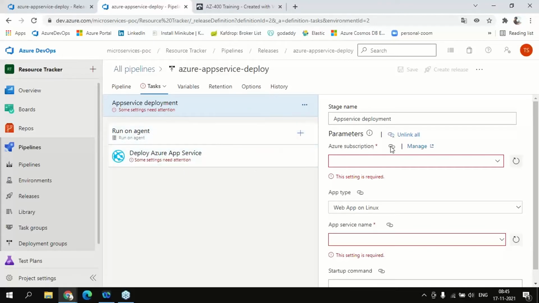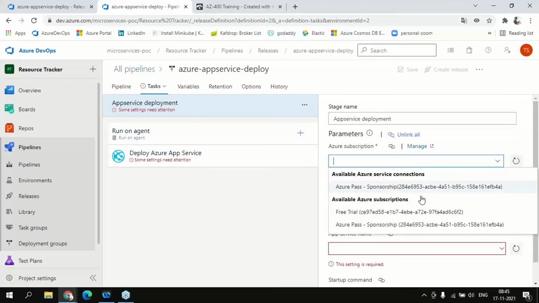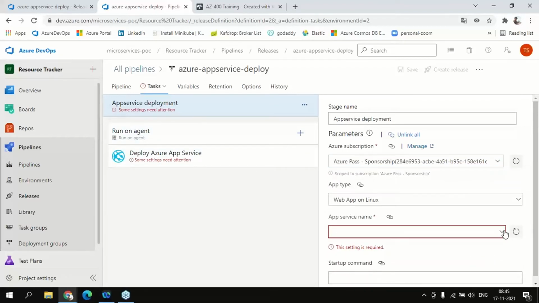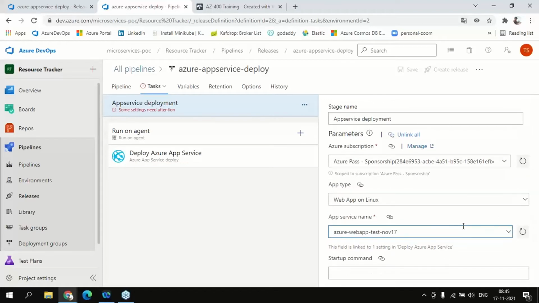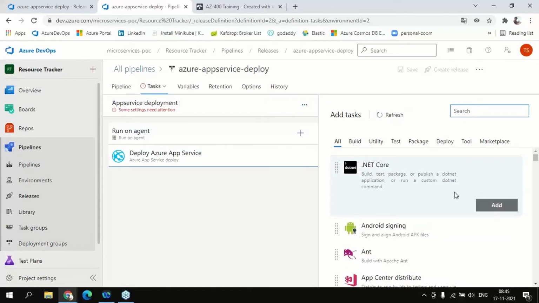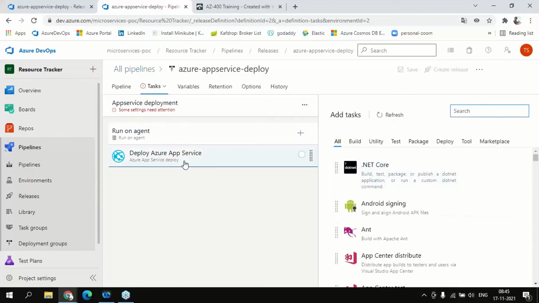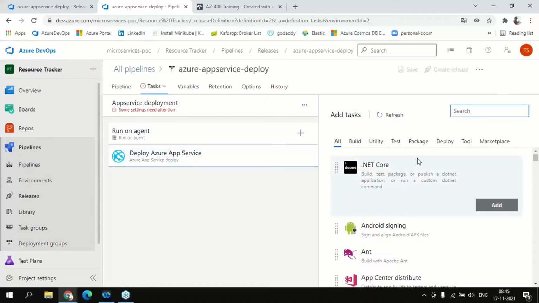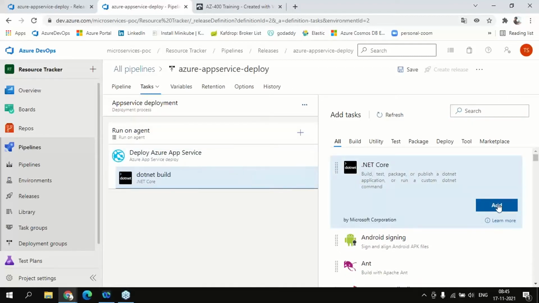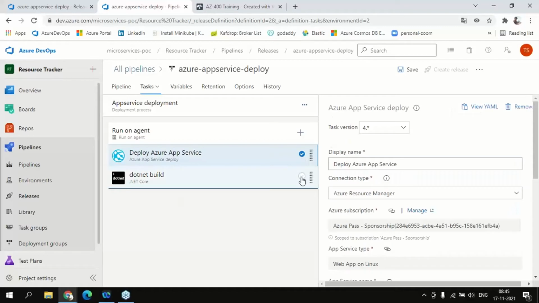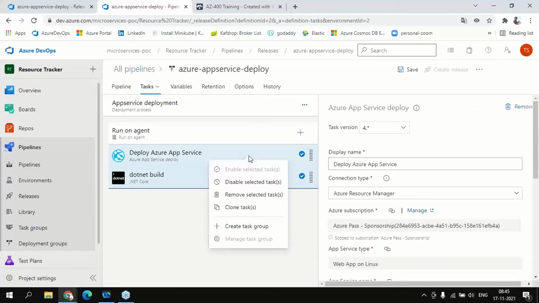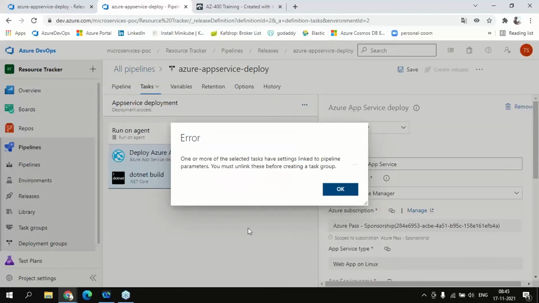Maybe I will create one more task also. I'm just choosing this one, and I'm creating one more task, just as an example. This is not the correct one, maybe for example the .NET code, so that is one task. Just for an example only I added it. So to show the demo of how to create the task group, I'm selecting both tasks, and then right-clicking on it, and here I can create the task group.